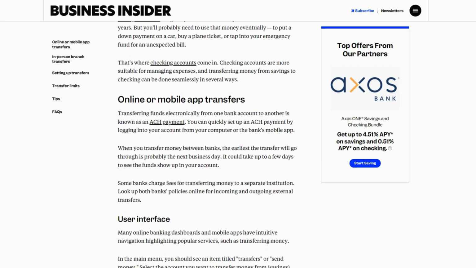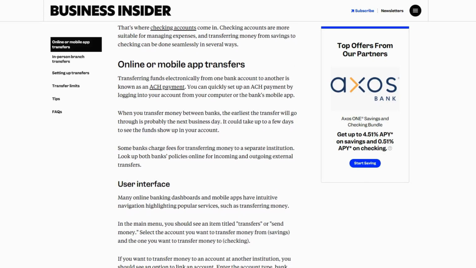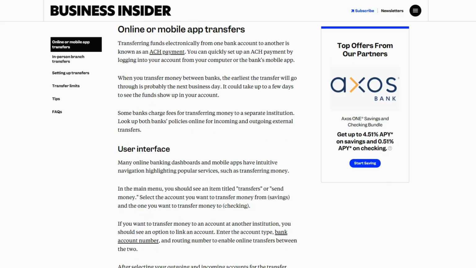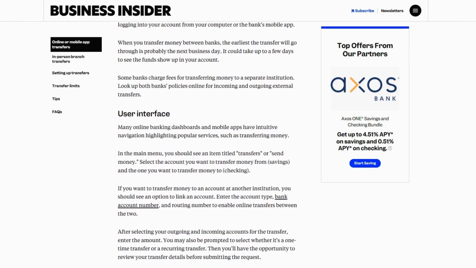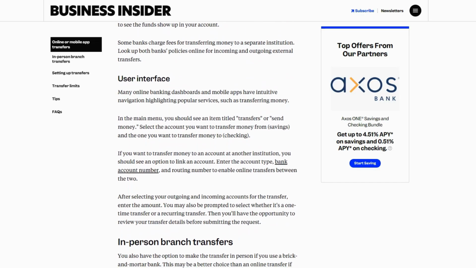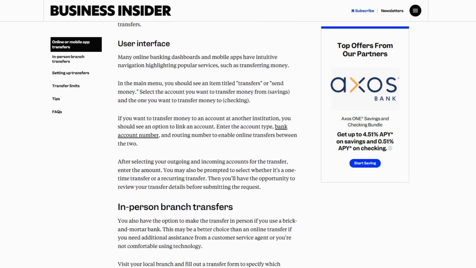If you prefer using a computer, log into the Bank of America website and click on the Pay and Transfer tab on the top of the page. Select between my accounts from the drop-down menu and follow the same steps by choosing your savings account as the source and your checking account as the destination.